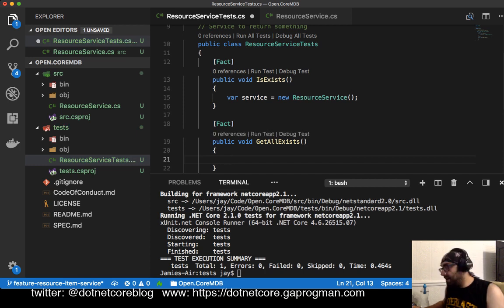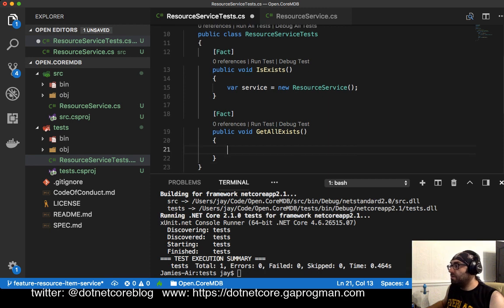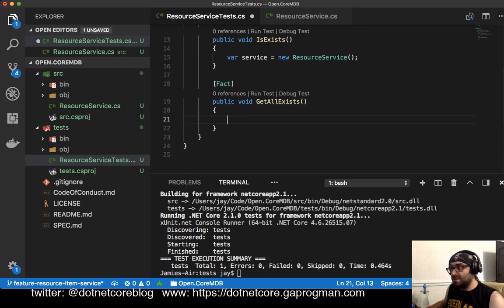There we go. So we now have a getAll method. I'm just going to turn this down a little bit further. We have a getAll method. No, I'll turn that up a little bit. There we go. Now you can still see it. Anyway, right. Okay. So what we need to do here is ensure that the getAll method exists.